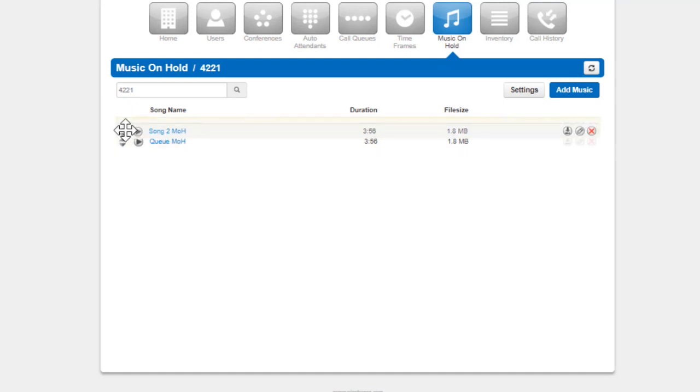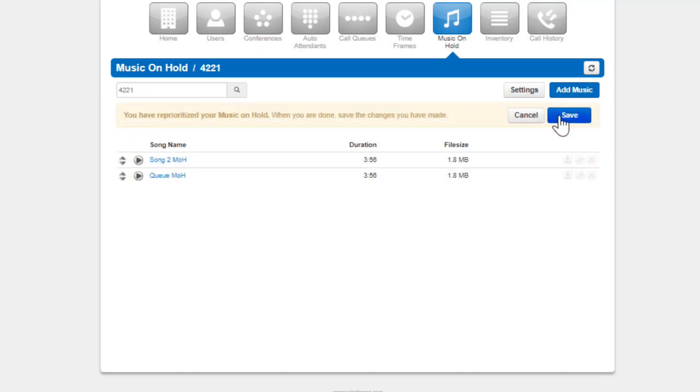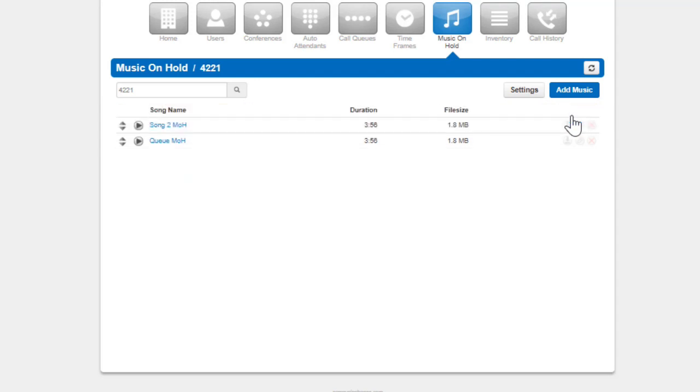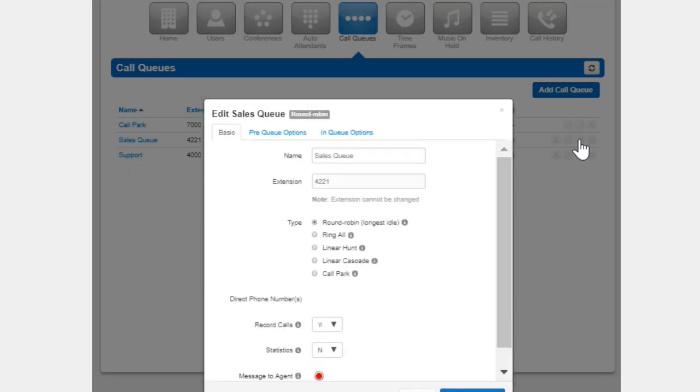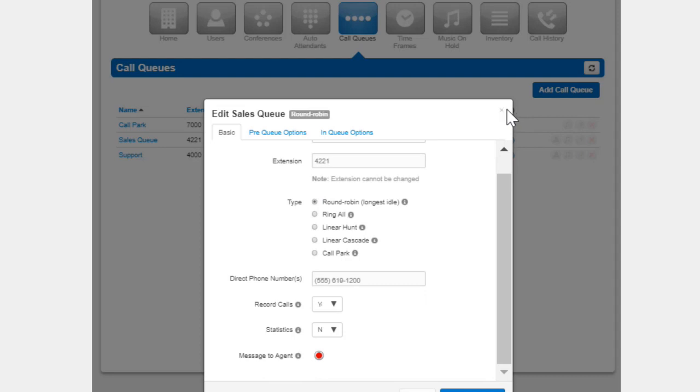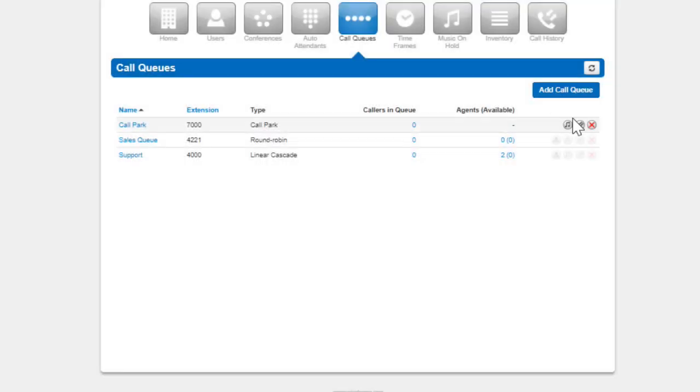To reprioritize the music on hold, simply drag and drop the files in the order you would like them to be played. You can change any of the configuration options by clicking the name of the queue or the edit icon. To delete it, you click the delete icon and confirm that you would like to delete that queue.